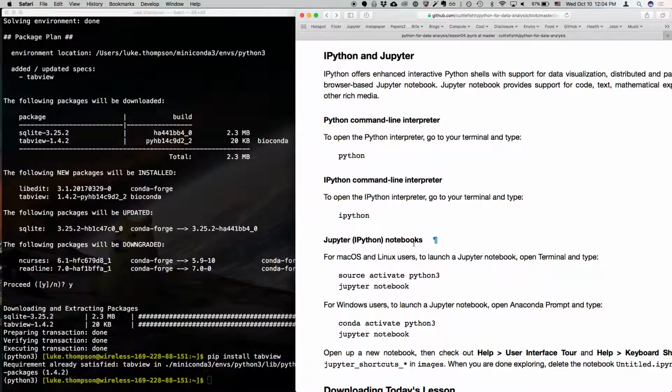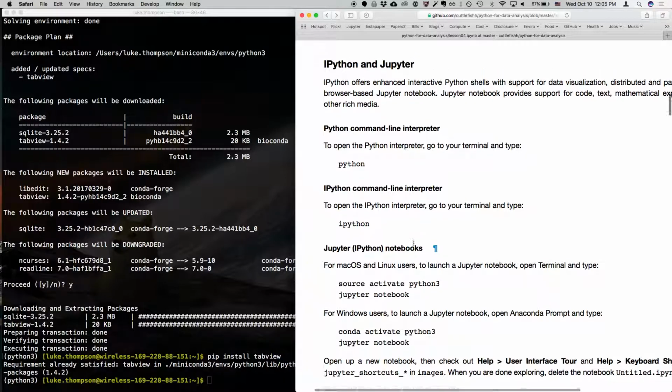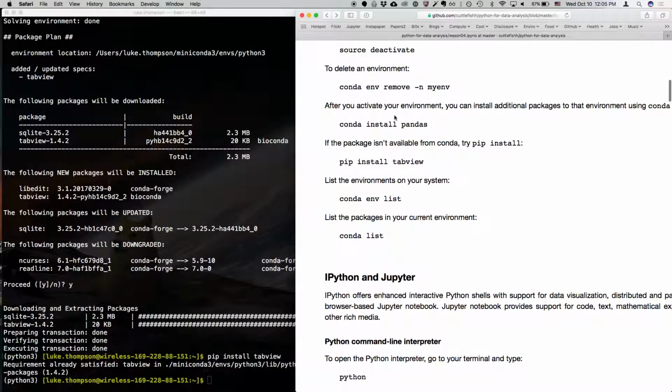All right. So after everything's installed and you've activated your environment, and we've tried a couple different ways of installing packages, either using conda install or pip install.